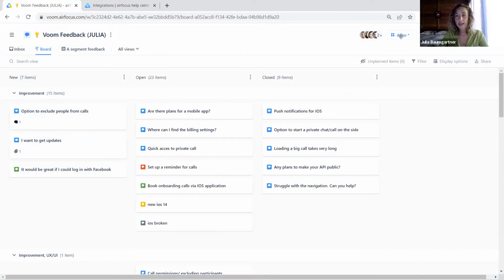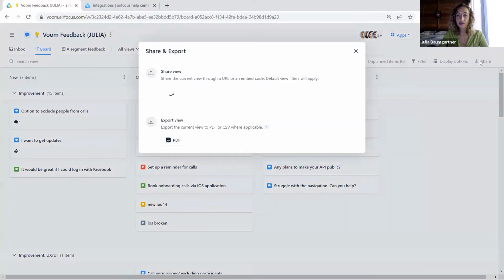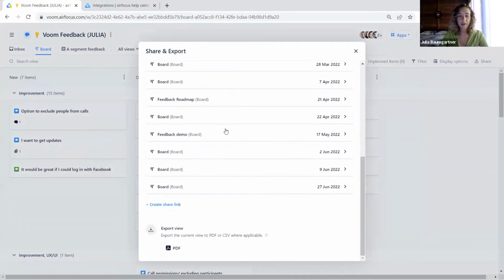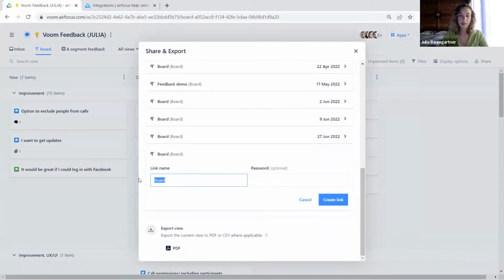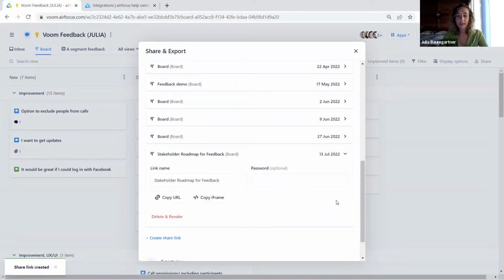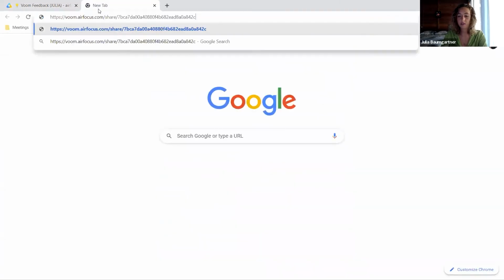And what we can do now is create a share link of this roadmap that we have here. I am going to name this share link stakeholder roadmap for feedback. And I can also set up a password to make it more secure, but this is not necessary for now. So I create the link, and now I can send out the URL or copy the iframe to implement this in our website. I'm going to choose the link, and I'm going to send this out to my external stakeholders.